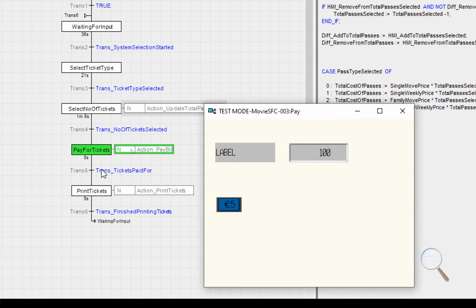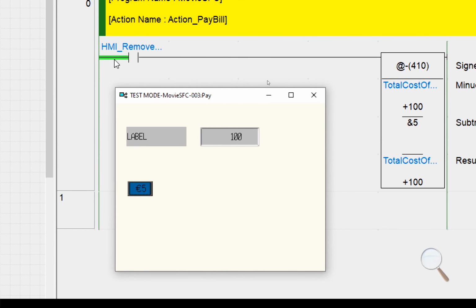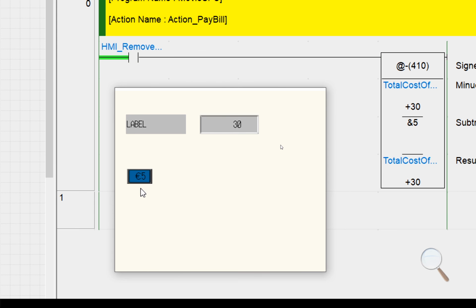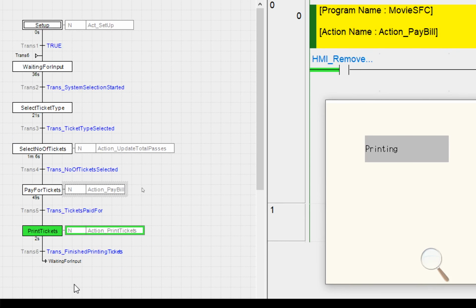Back in our SFC, you can see we're on the pay step, and let's look at the next action. Within this action, it's a ladder. I press the button and you should see 5 going off my total. So there we go, 95, 90, 85, 80, 75, 70, and so on, right the way down until I get to 0. Now remember, I could actually put in a €20, so there could be a minus figure here, which means I'd need to give change. At the moment, the UI doesn't cater for that. Back to 0.